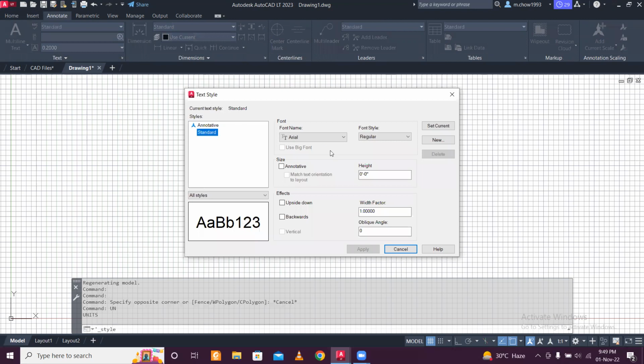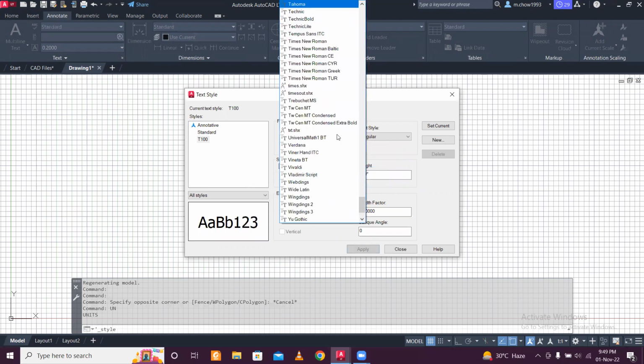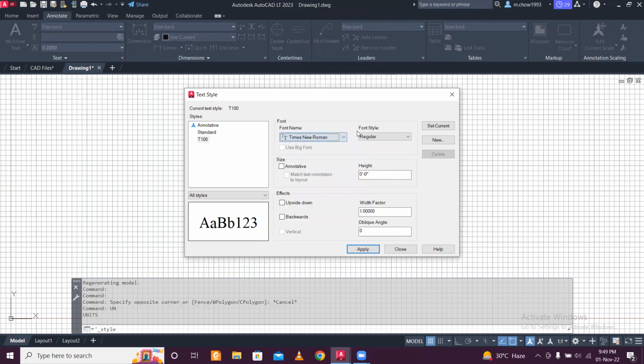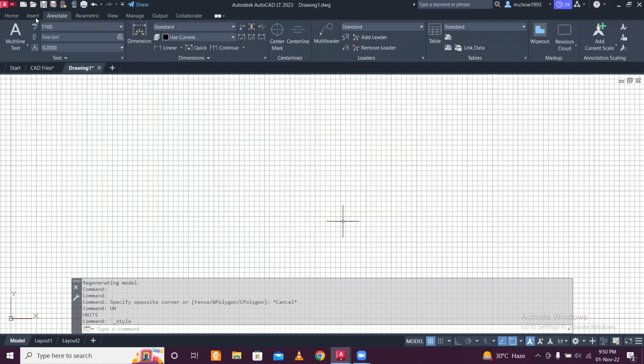So go to Annotate and set your text. You can define a new text style and name it T100. Why T100? We will discuss the concept of scale later. First of all, let's do T100 here. You can select any font, I prefer Times New Roman, and give the text height as, let's say, 6 inches. After that, you just click on Apply and Set Current.